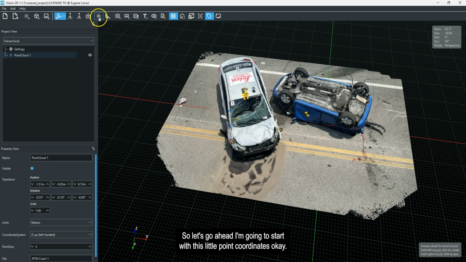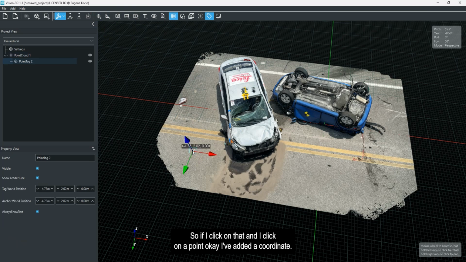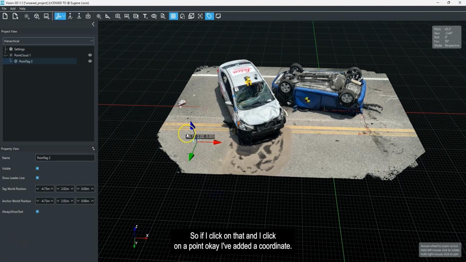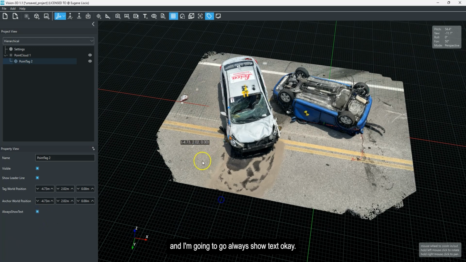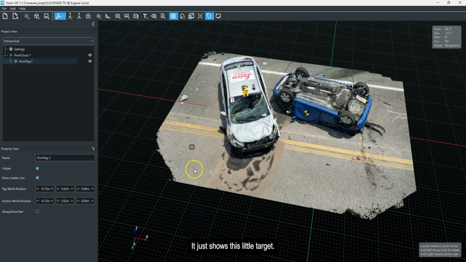I'm going to start with this little point coordinates tool. If I click on that and I click on a point, I've added a coordinate. It basically tells me the X, Y, and Z of these different points. If I click on this and go "always show text," now I got rid of the icon and I'm just showing the text. If I uncheck that, it just shows this little target, and when I hover over it, it shows me the coordinates.